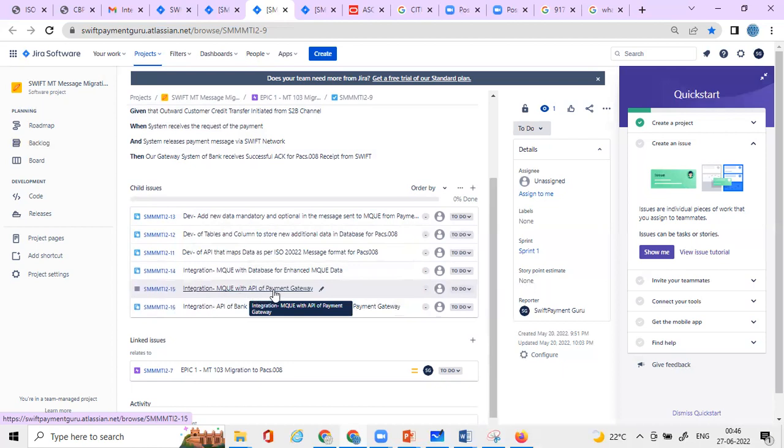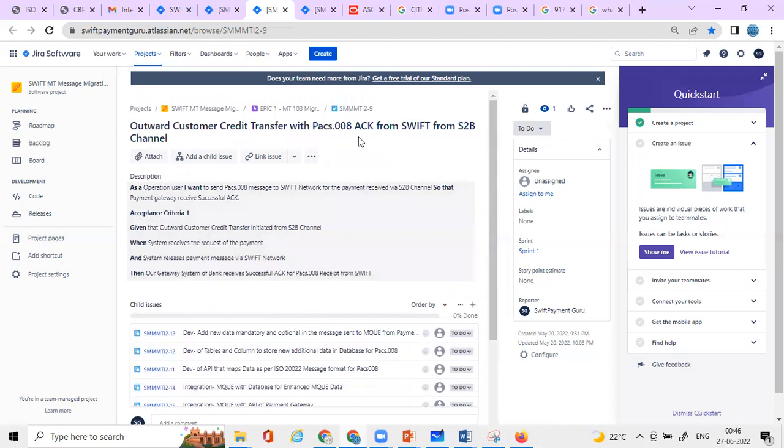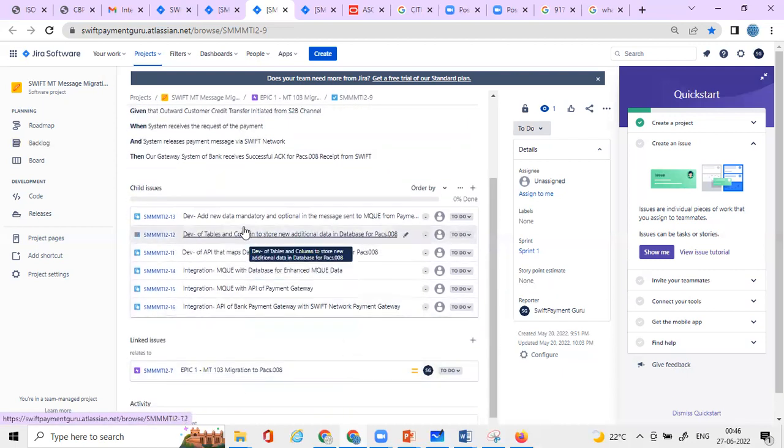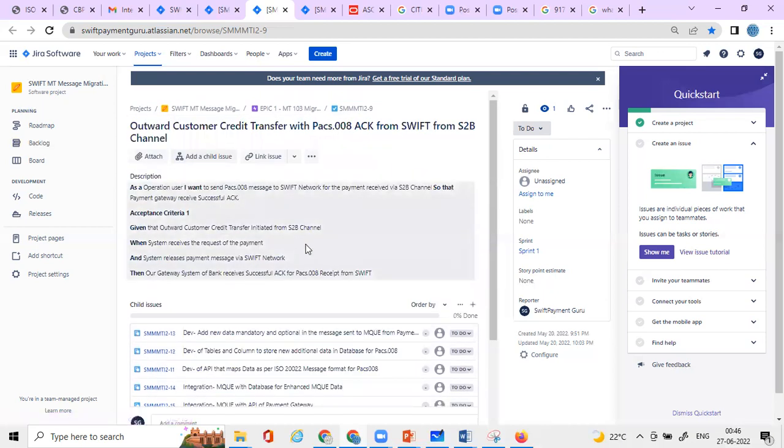Integration of the message queue with the API payment gateway as well. Same way, integration of API of bank payment gateway with the Swift network payment gateway. So these are a few of the tasks which need to be there. Then only will this one user story be successfully completed. Now each of these tasks, you would be writing based on your discussion with the developers and the other members available in the Scrum team, and from there you will gradually know what things need to be done in order to complete this.